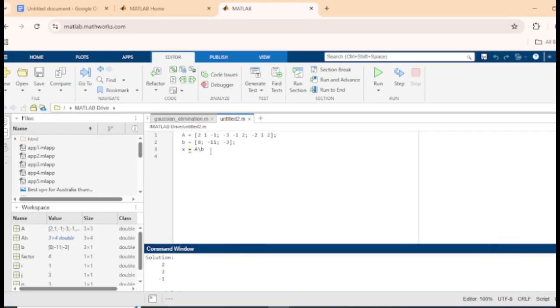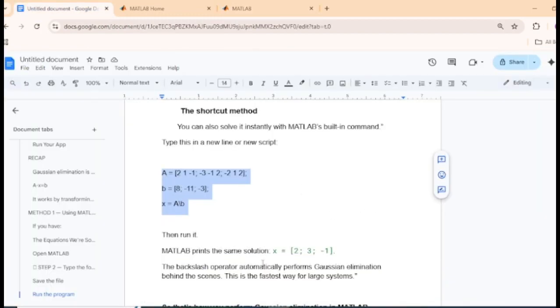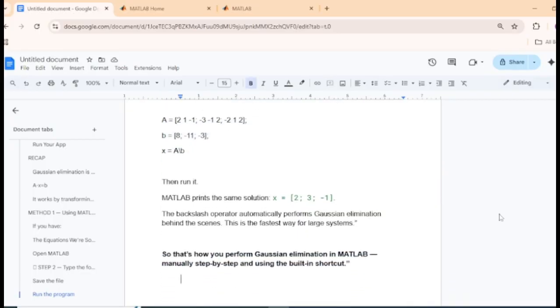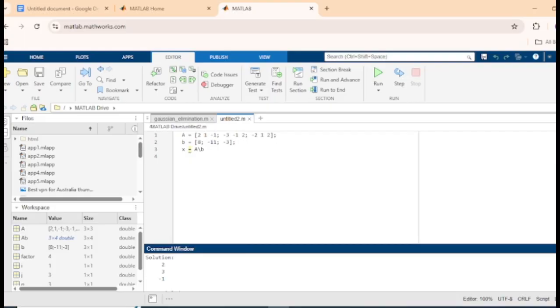So this is a shorter version. If you're looking for a shortcut, a shorter method of doing it, this is it. The / operator automatically performs the Gaussian elimination behind the scenes. So this is the fastest way for large systems. That's how you perform a Gaussian elimination in MATLAB: manually, step by step, and using the inbuilt shortcut.